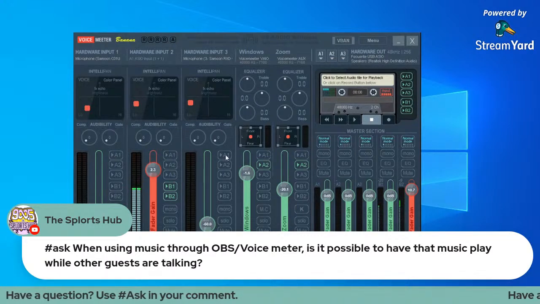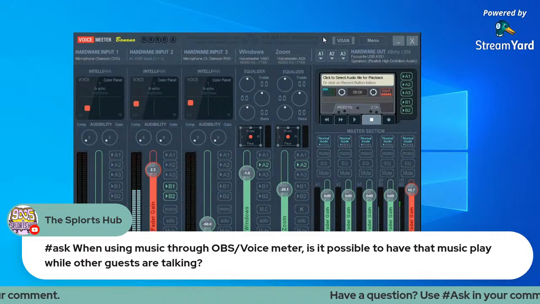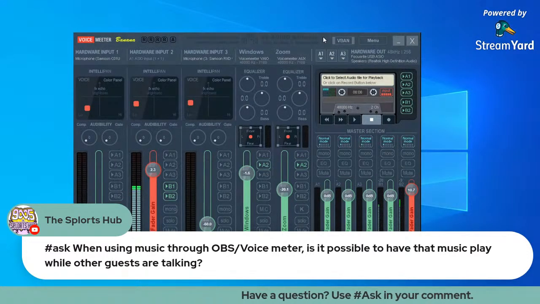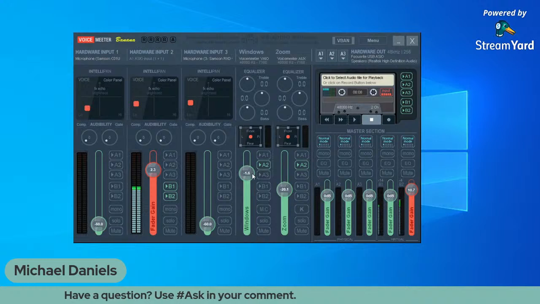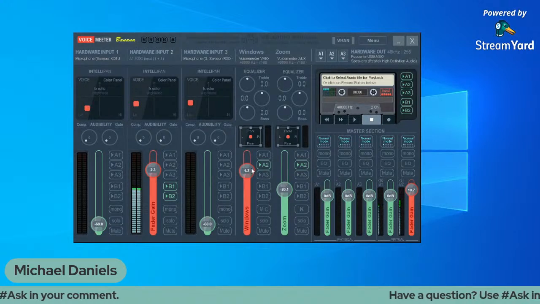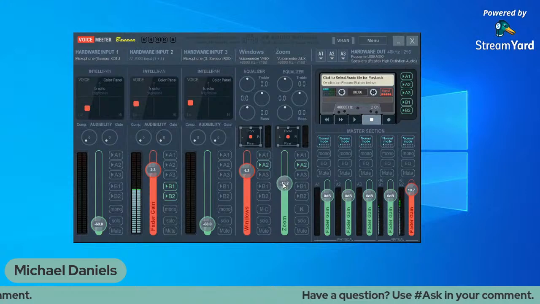Now, as far as using OBS and Voicemeeter, he says, using music through Voicemeeter, is it possible to have the music play while other guests are talking? Absolutely. Yes. That's why I do this, because I can bring in my Windows sound right here, and then my guest might be speaking on this one over here if I have them coming in through here.